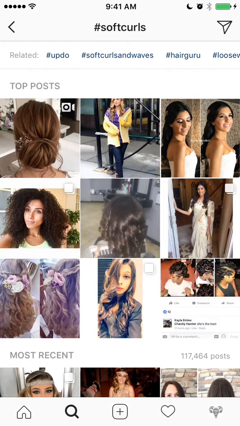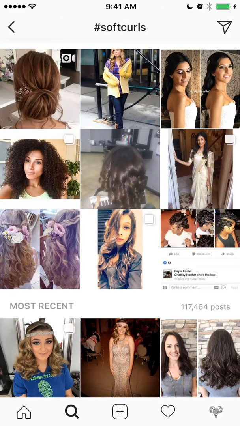So top posts, these top 9, these are static-ish. So they are not based on the time that they are posted. These are the ones that have been selected by Instagram's algorithm to be featured at the top here. Depending on the size of the hashtag and how well your post is doing, how much Instagram likes it, you could be up here for a few days, a week.